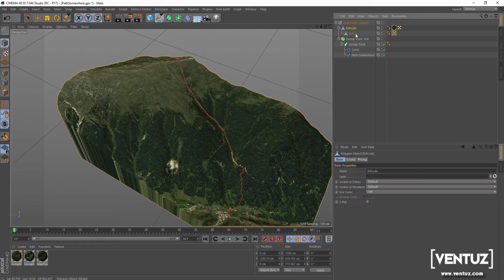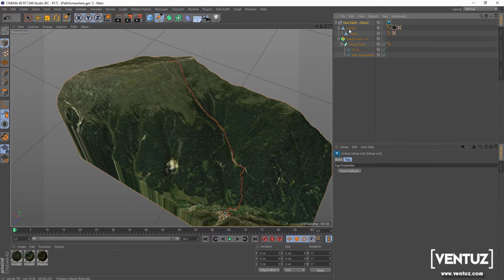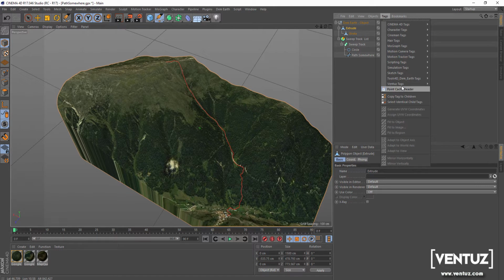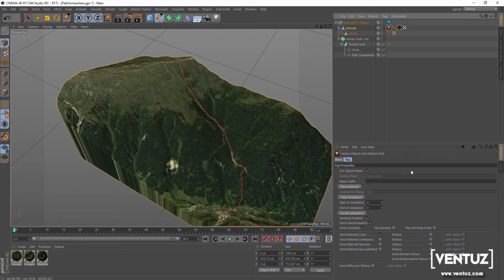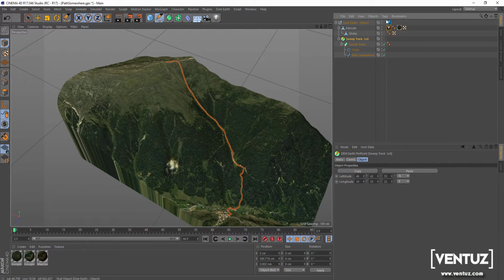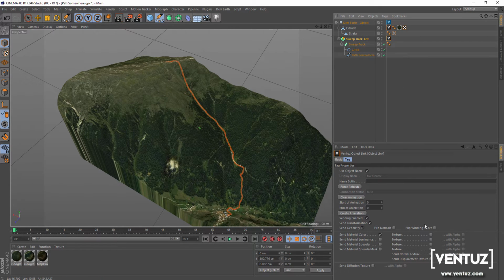We just can simply tag the whole thing now with a setup link on the DemEarth object itself. The extrusion gets now the object link, and we enable now the texture so that we hand over the satellite image. And this sweep spline gets also the object link, since we want to have that in Ventuz as well. So leave it at the defaults.